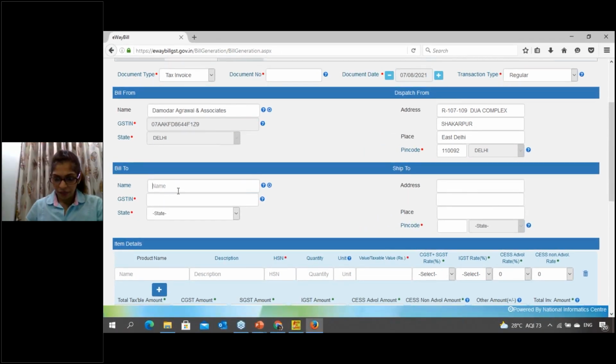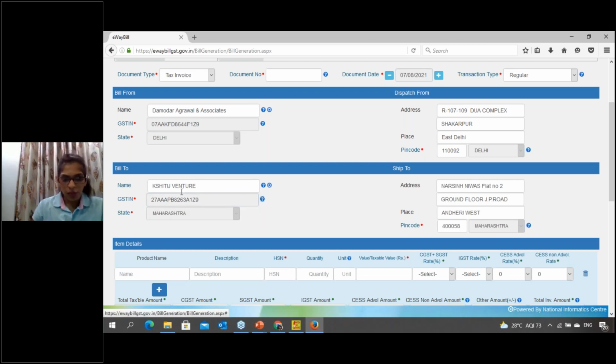Okay, so I have the GST number by, let's take it by Rupal, 27 AAA. Sorry, just wait. PB26. Oh, sorry. PB8263 A1Z9. Okay, so by default, it has taken Kshitij Venture. All other details are coming automatically here.